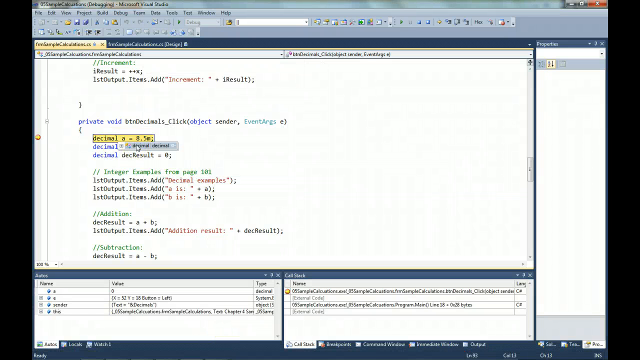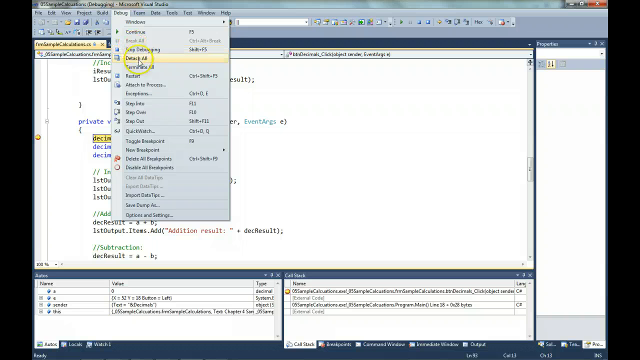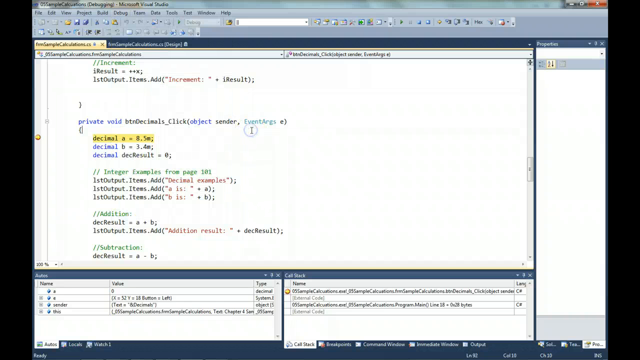So remember, decimals are used for money. You can also have a float or a double. And do you remember what key I can hit to step through the code? If you don't remember, go to debug and do F10. That lets me watch each line as it executes. This is a great way to figure out what the code's doing.